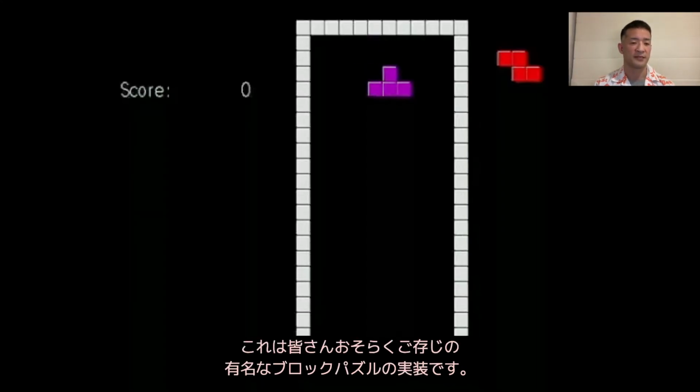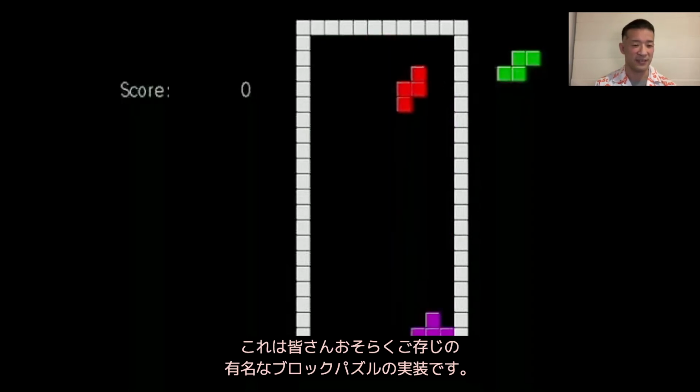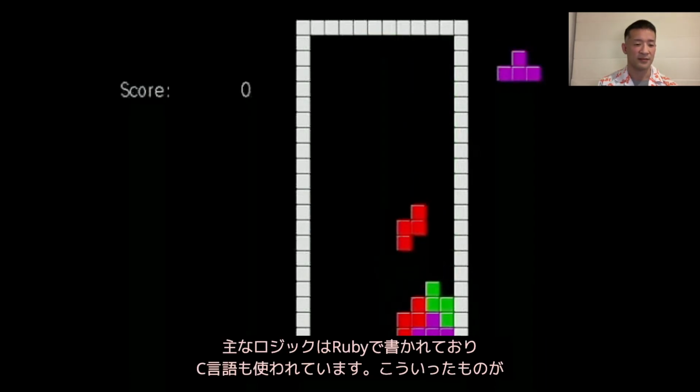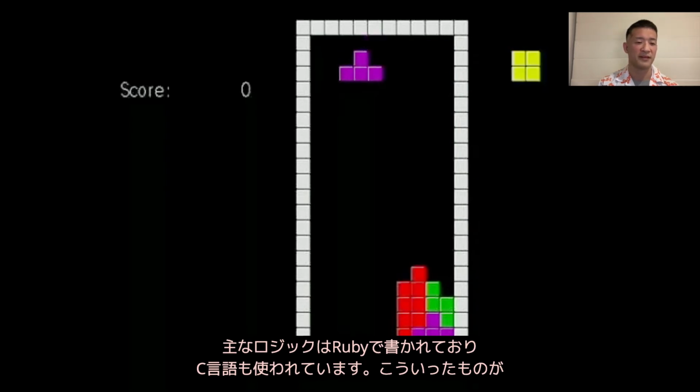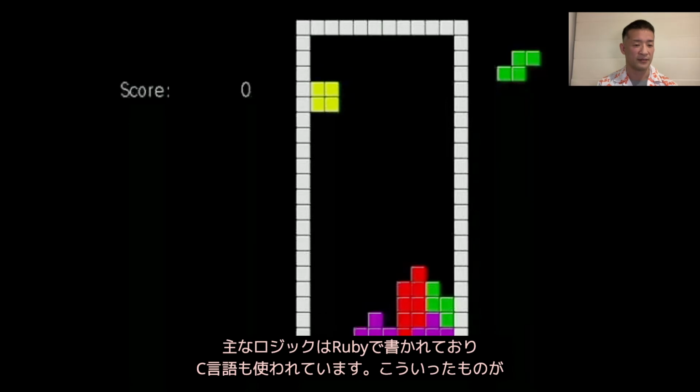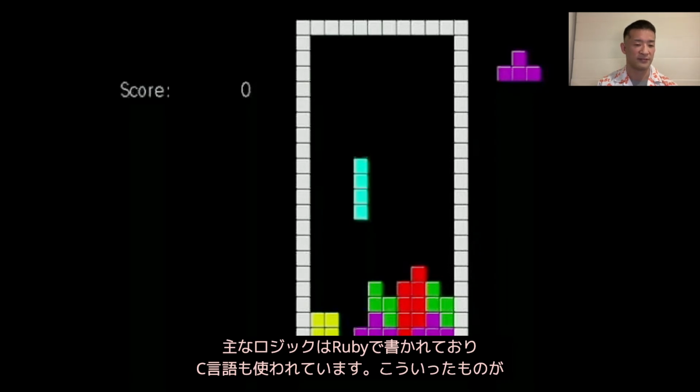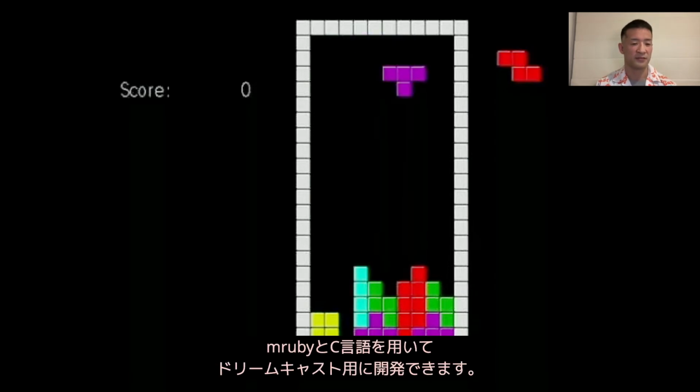Now, here's an implementation of a famous block puzzle game that you probably are familiar with. So the main logic is written in Ruby, and it also uses some C, but this kind of stuff could be written using mruby and C for the Dreamcast.